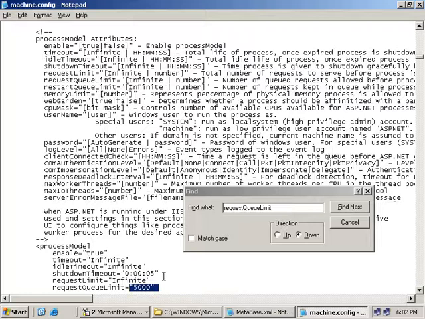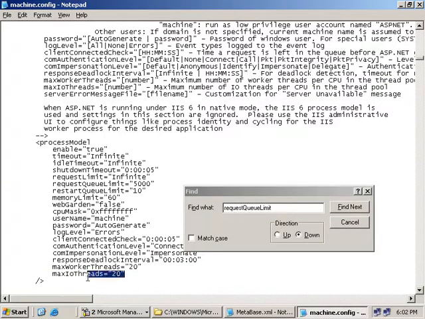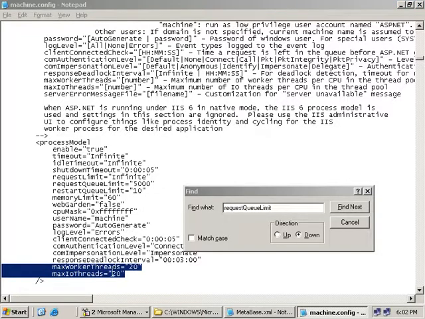Now that said, on servers with more than 8 CPUs, you might actually want to scroll down here a little bit and increase and decrease the max worker threads and the max I/O threads a little for more powerful machines if you decide to make the queues longer.